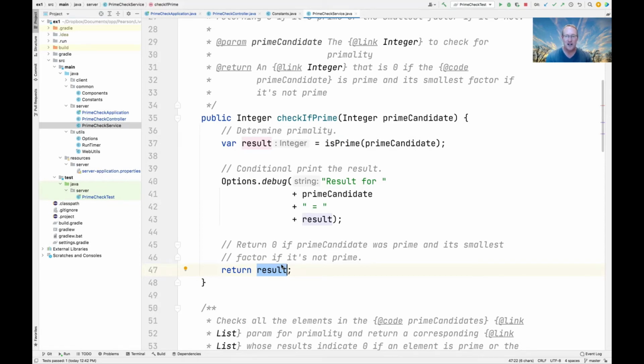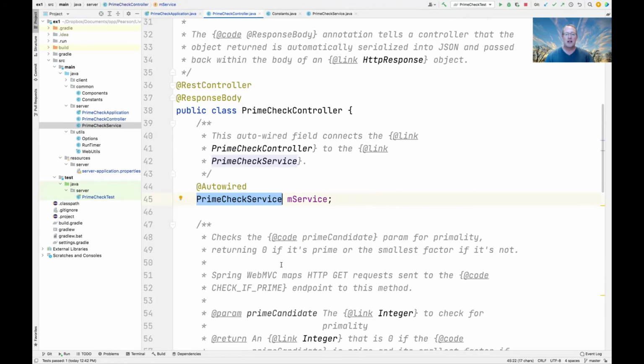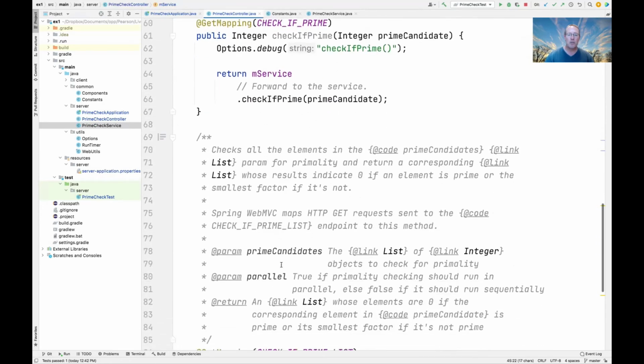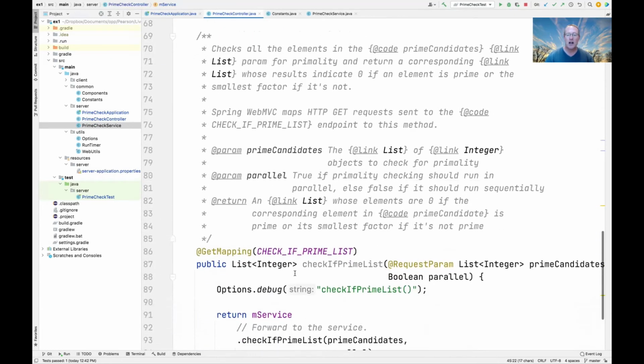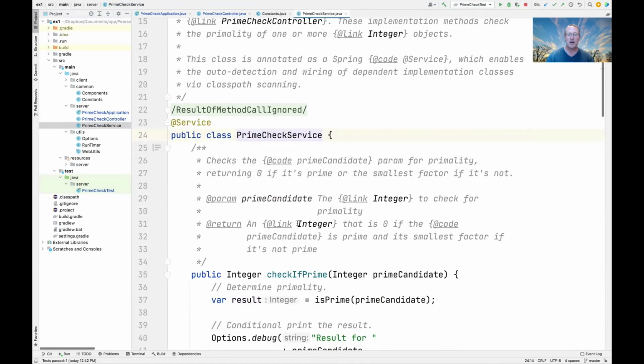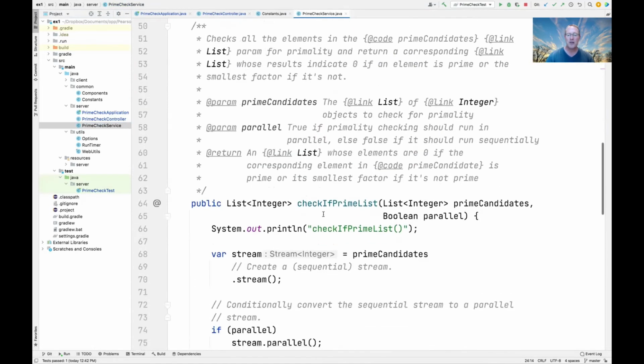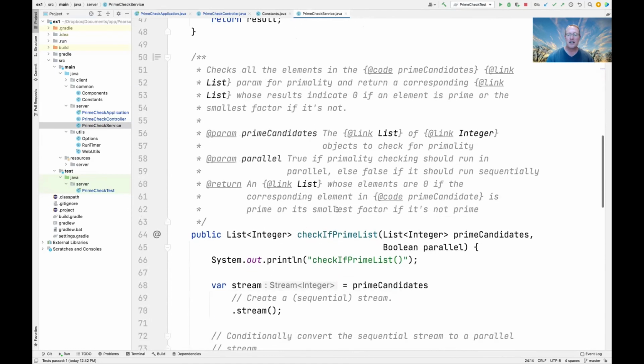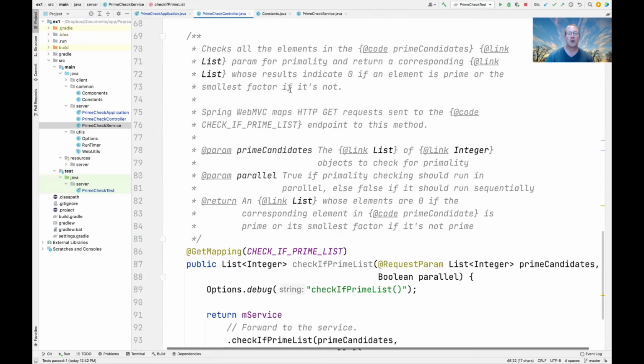You don't see any hint of HTTP requests or annotations per se. You just see a method that takes a request and makes a method call to check if the number is prime. Going back to the controller class for a second, there's another method called check if prime list. And you can see here that check if prime list, unlike check if prime, takes a list of integers, which we call prime candidates. And as you can see, whoops, this is the controller version, sorry.